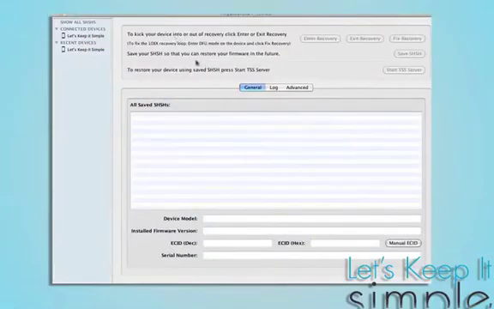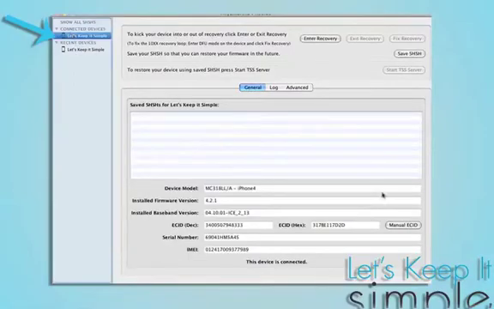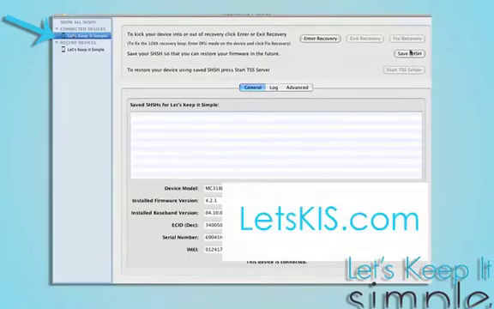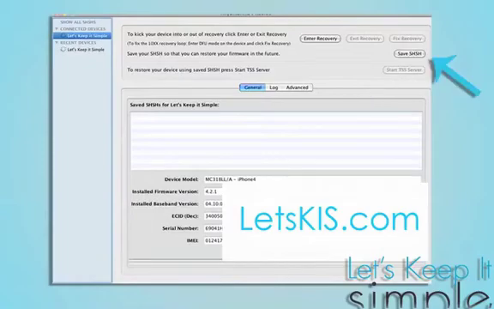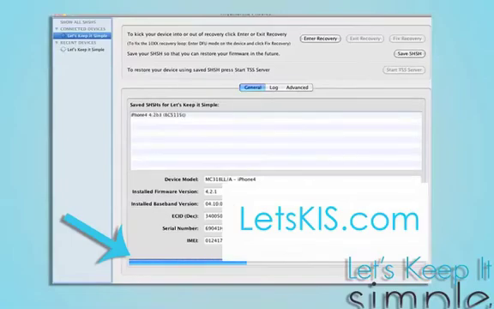On the top left, you'll see Connected Devices and Recent Devices. Click on Connected Devices, and on the top right, click Save SHSH. This will actually save all the SHSH blobs that have ever been saved on your device. Now on the bottom of the screen, you'll see that blue download progress bar, which means that it's saving your SHSH blobs for all the different firmwares.